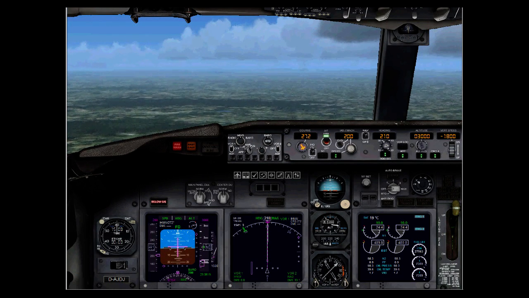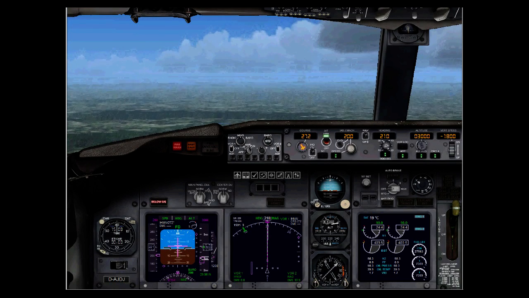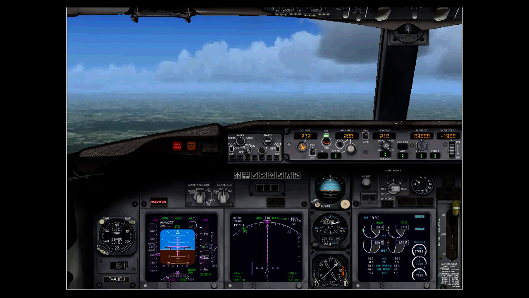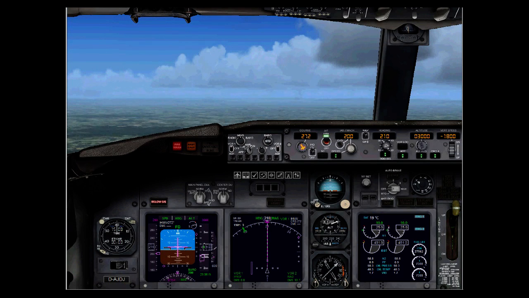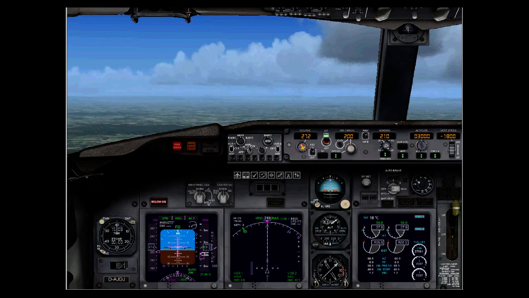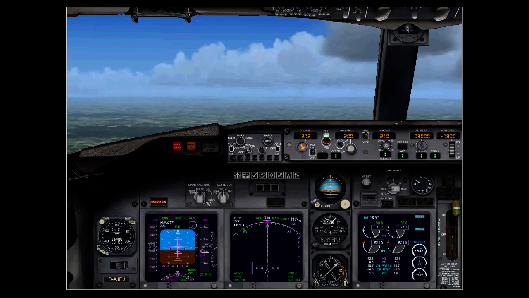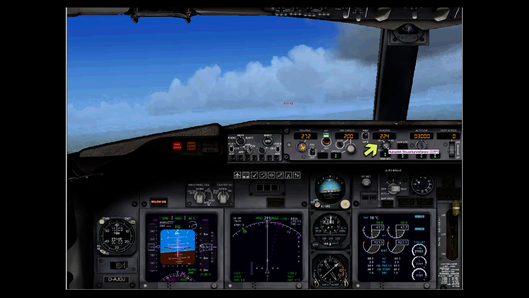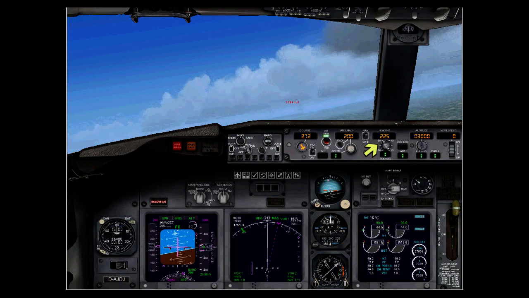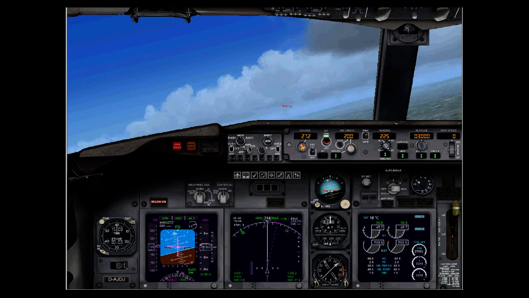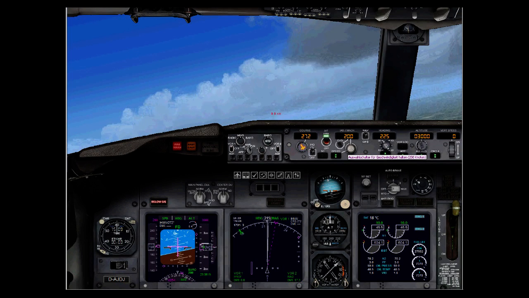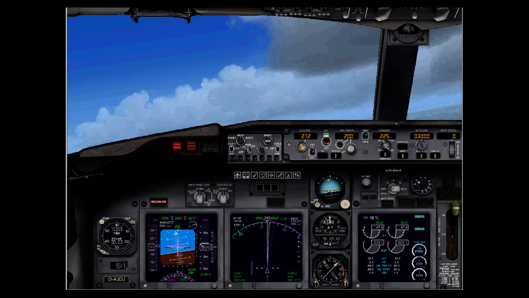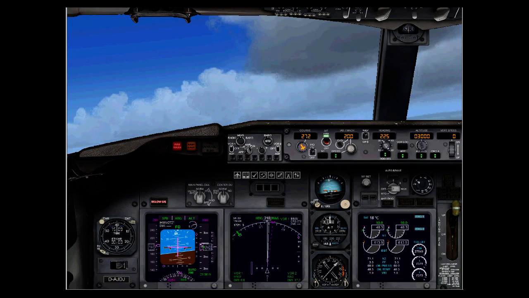Flaps are set to 1. We now change the heading with this bug to 225. That gives us an angle of about 45 degrees towards the 27 right ILS localizer beam.